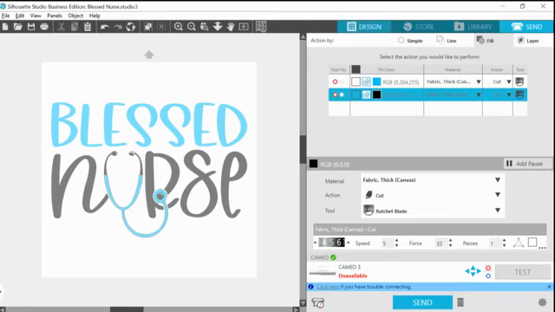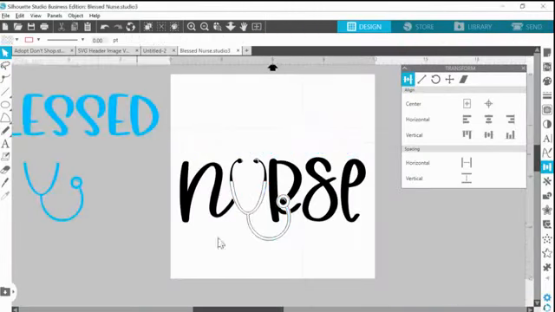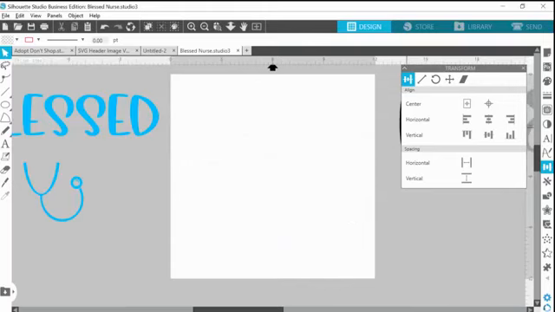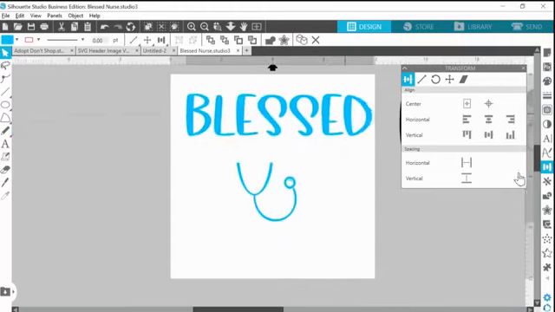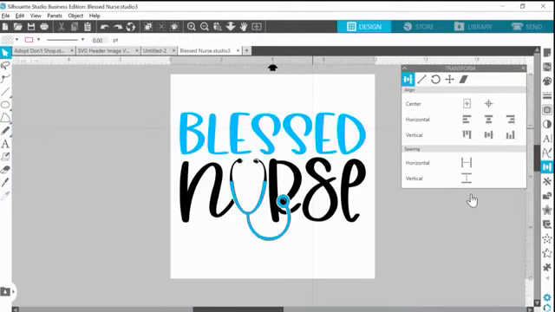I usually don't remember to use the cut by color. I do it the old-fashioned way, and I move it out of the way and only cut what I need, okay? But just know that there are options available for you out there.